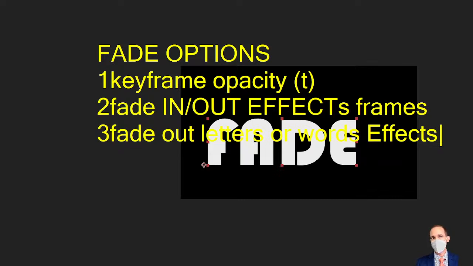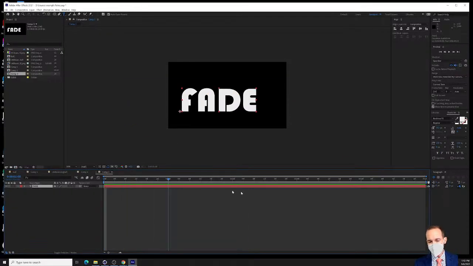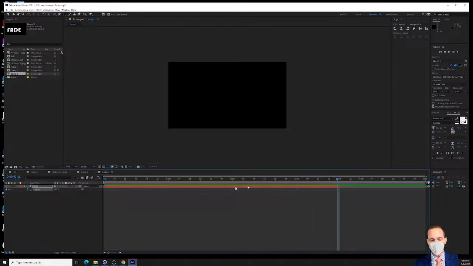Everybody got this part? Okay. So you would want to use different things depending on different options, right? So here's fade T. I want this to fade out. And so I'm going to go ahead and hit T. There's 100. Here it is at 0.